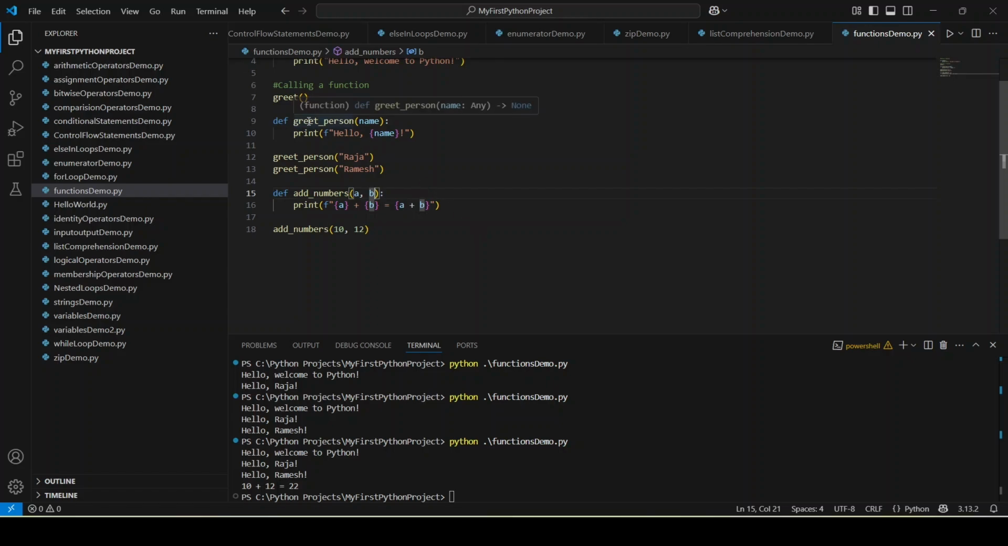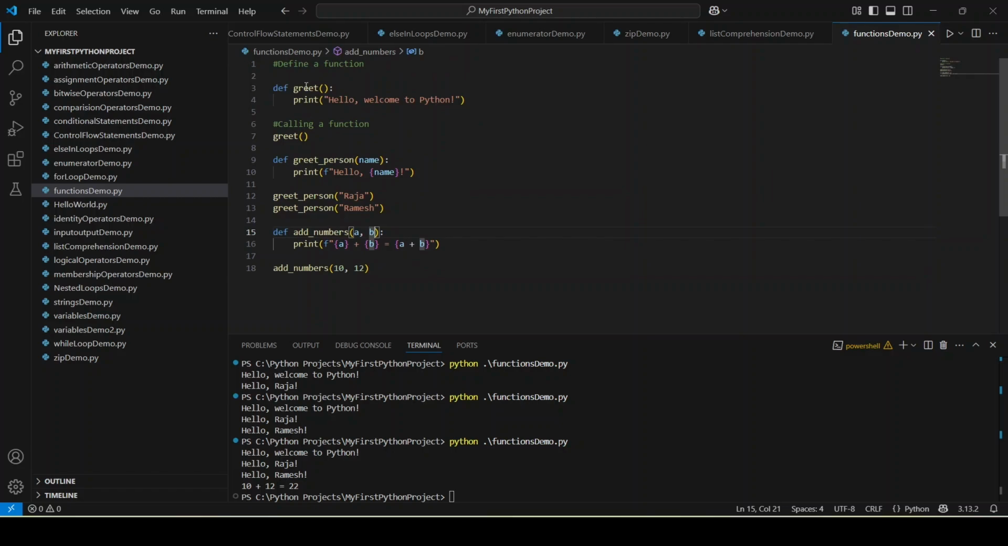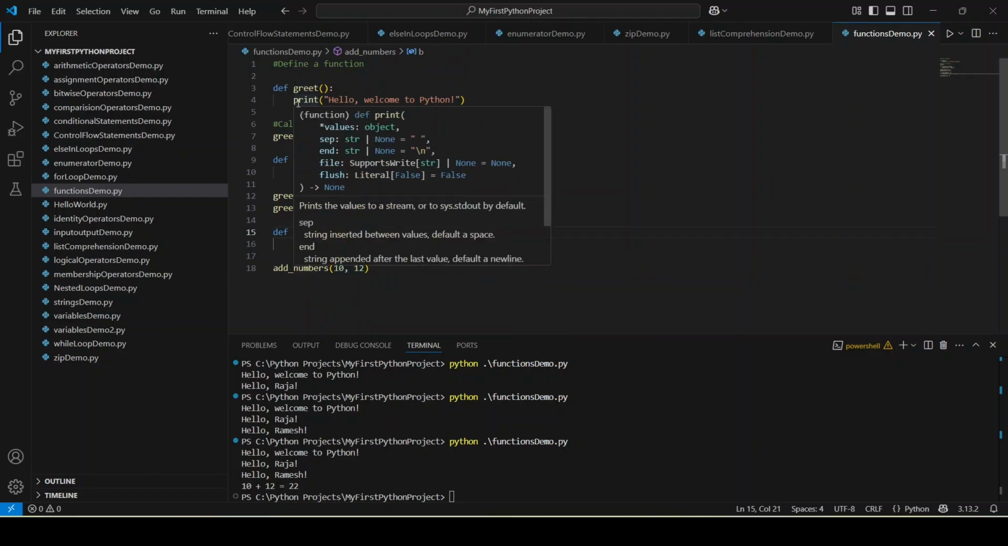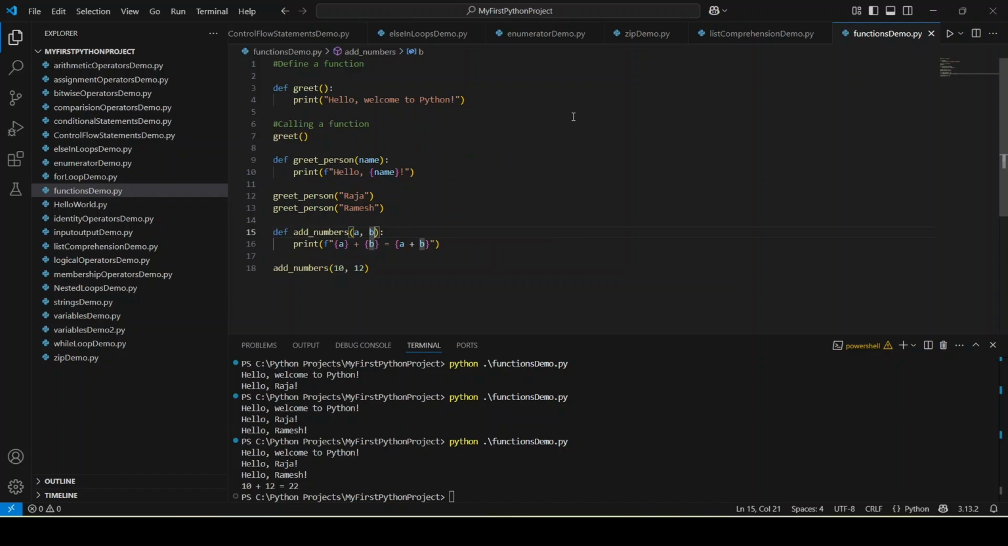Till now, if you see any of the functions we wrote like greet person and add numbers, we are doing some operations inside the function and we are coming out of the function body once the execution of the code is completed. But we are not bringing any value to the place from where the function is actually called.